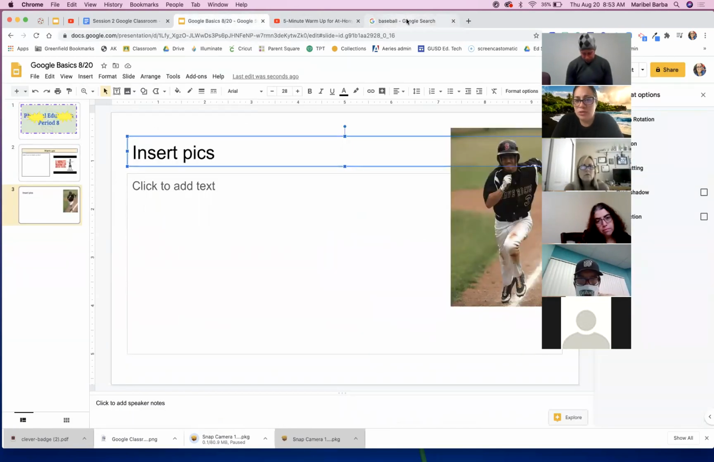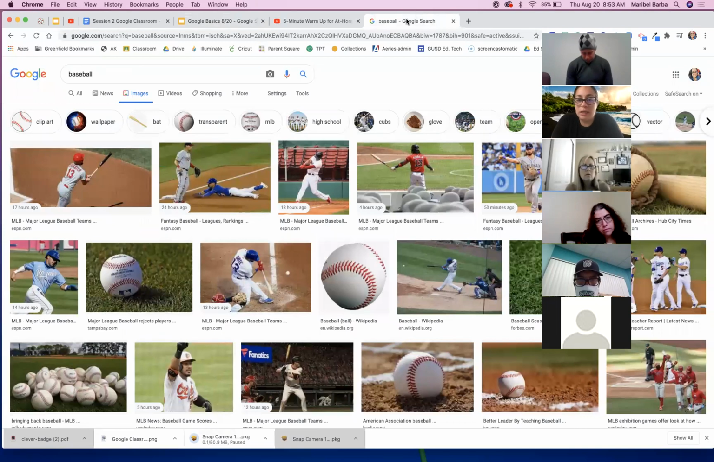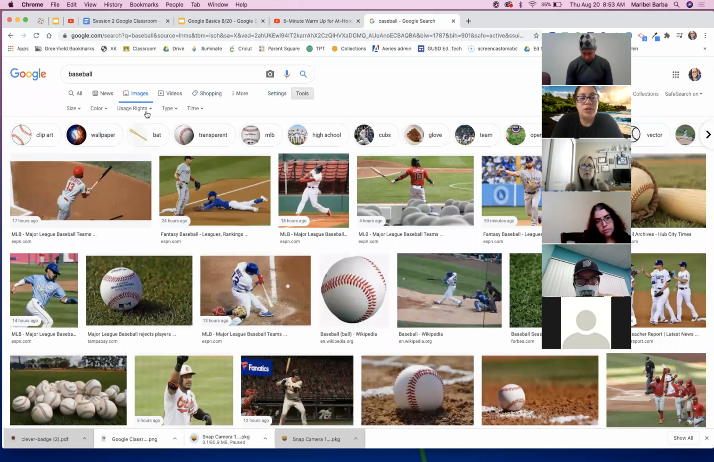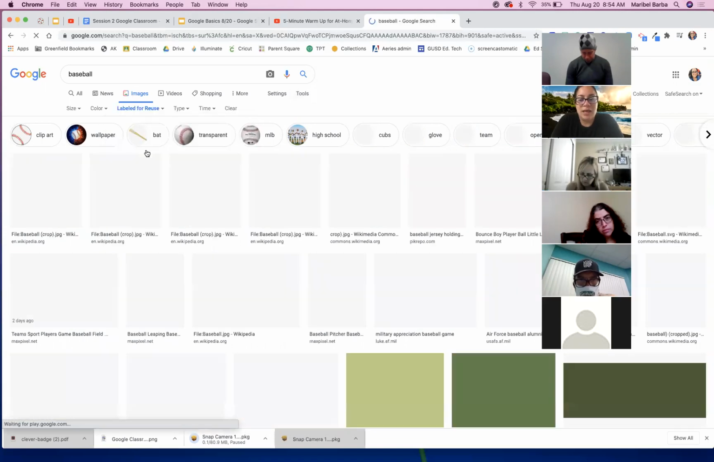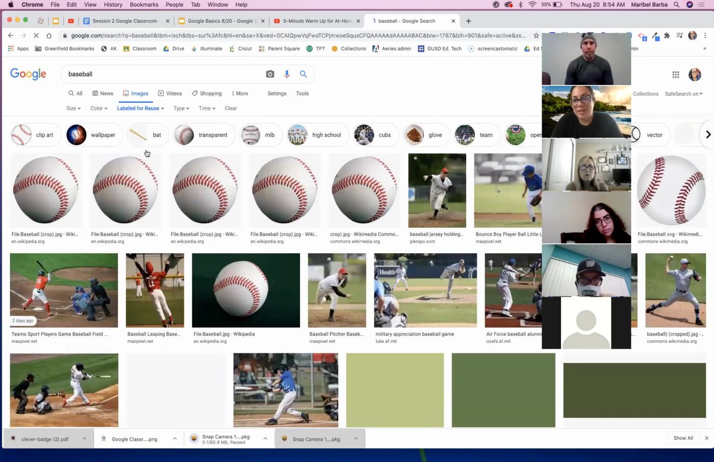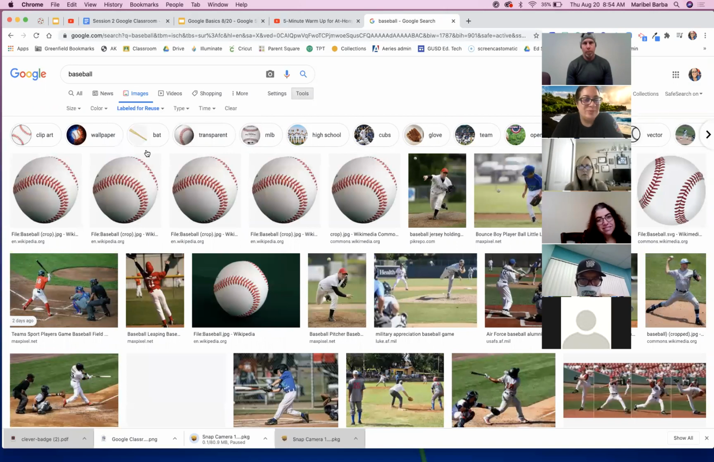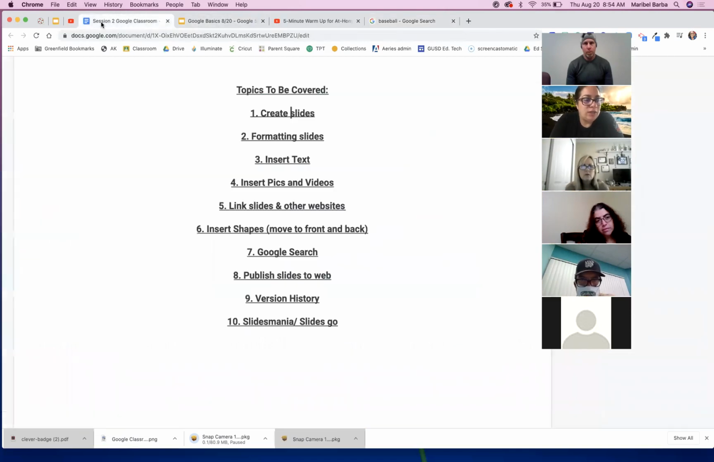If you want to go straight to Google, little side note, and you want the legal pictures, then you're going to click on tools, usage rights, and then click on labeled for reuse. I'm allowed to reuse these. And you'll see that you get a lot less pictures. Not as cool, but again, that's up to you. I just wanted to let you know that exists. Okay, so we've inserted the pictures, we've inserted videos. You know that we can manipulate the size of them.